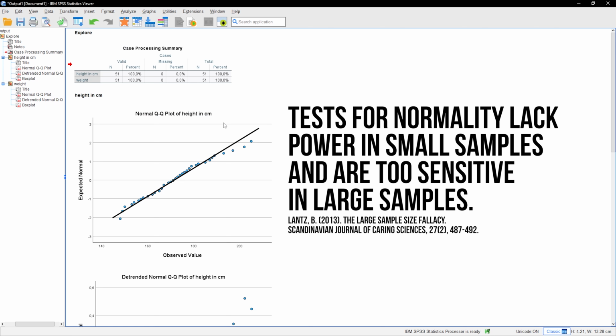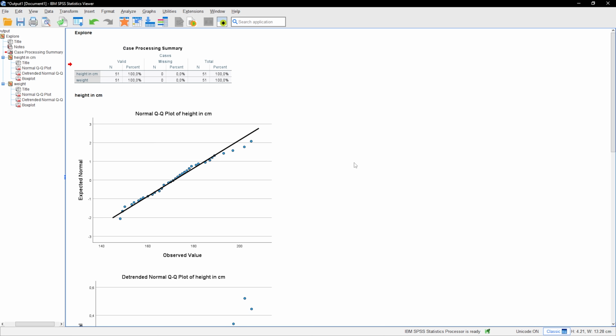The short explanation is lack of power for small samples and too much sensitivity for large samples, rendering those tests basically useless. Now for the Q-Q plots.